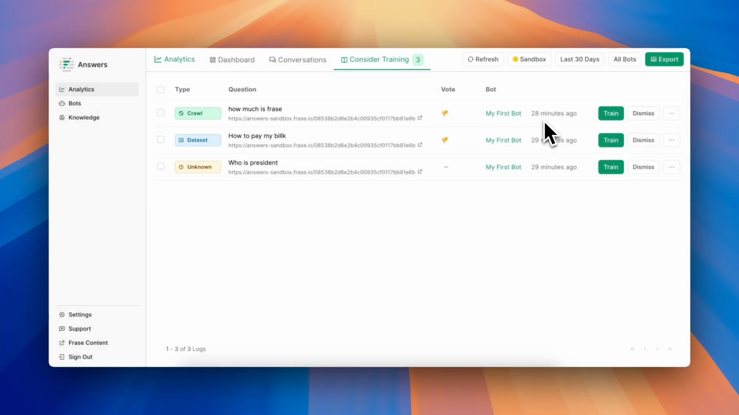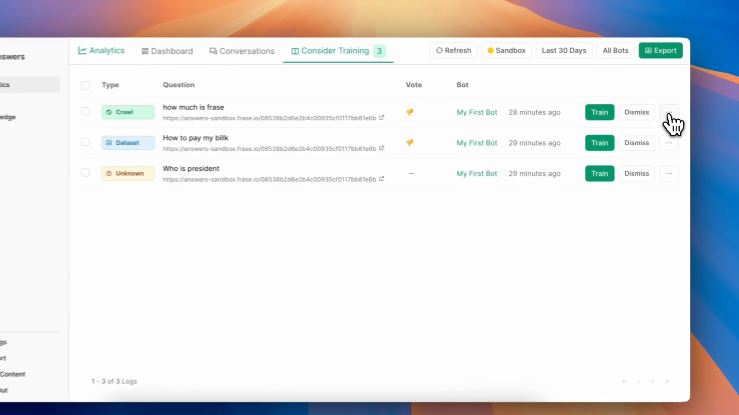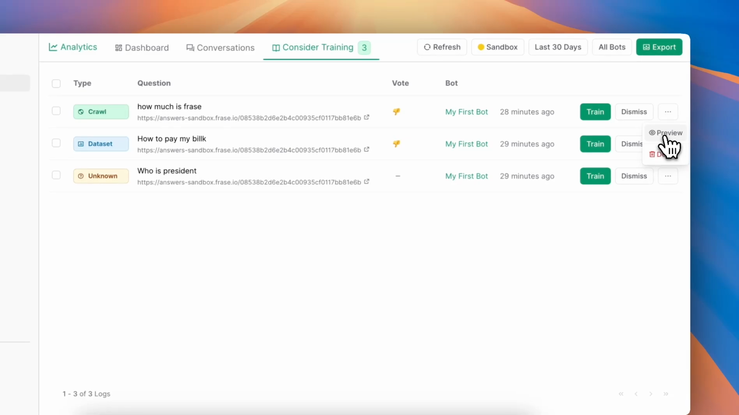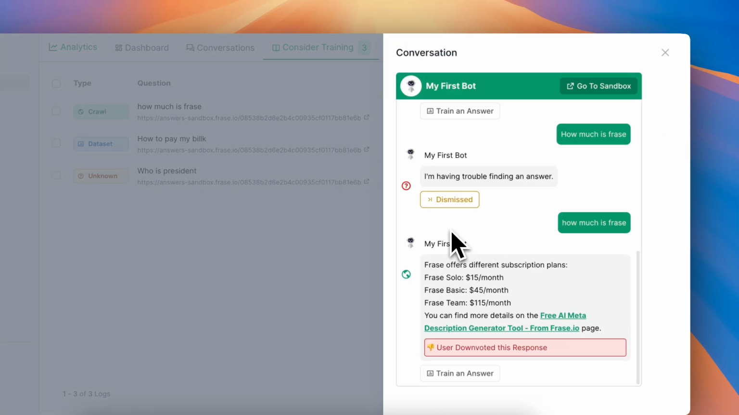Now, just because someone has left a thumbs down on an answer doesn't mean it's incorrect, it just means they were unhappy with it. So to see what the chatbot said and why it needs review, you can click the three dots next to the training item and choose Preview. This is going to open the full chat transcript.